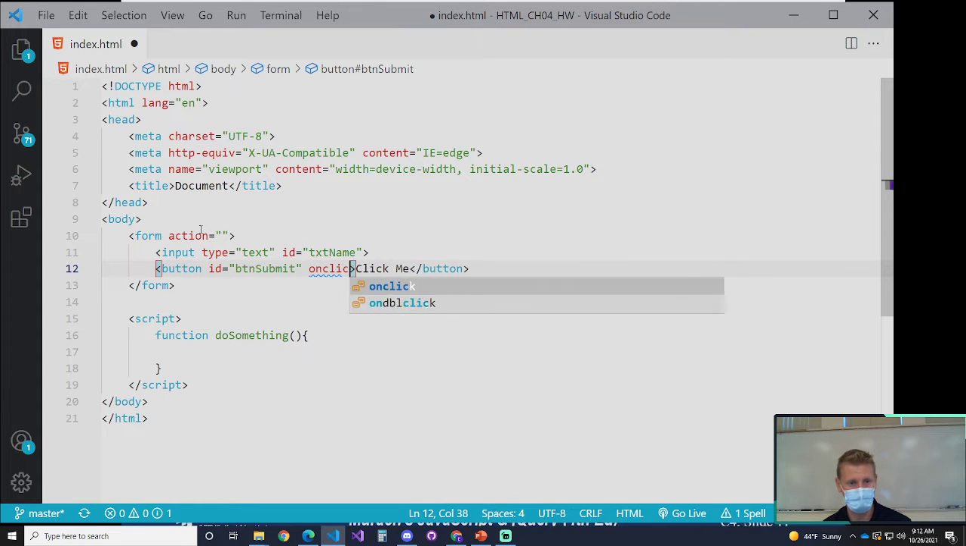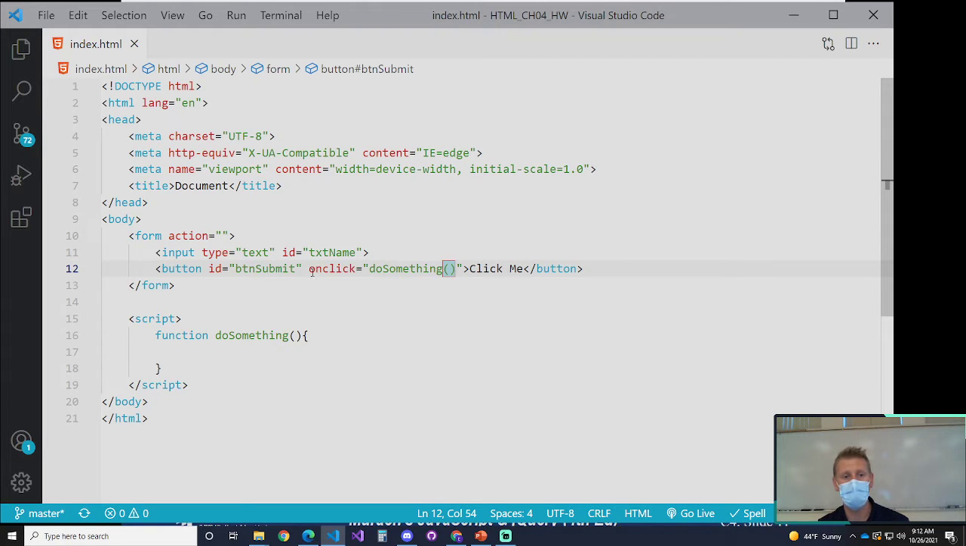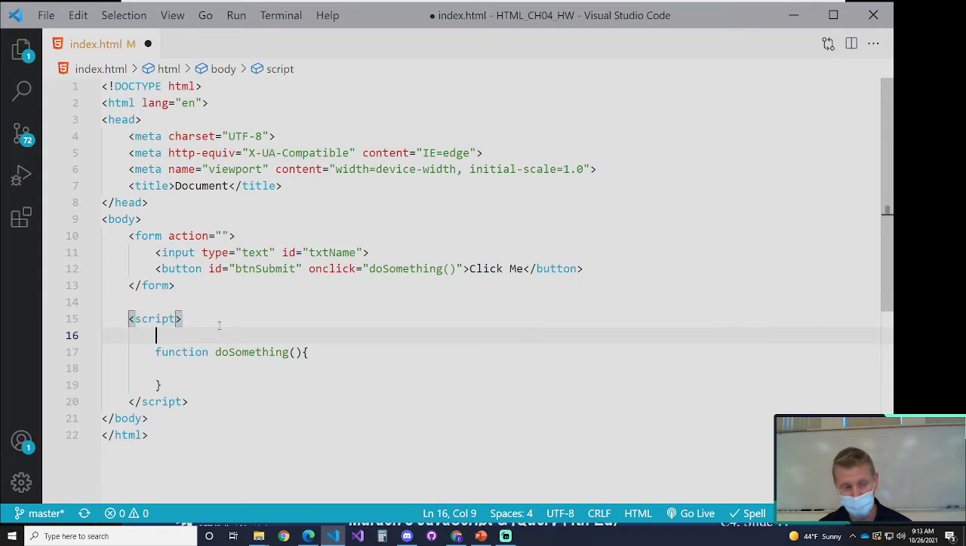And on click, we're going to call this function do something. Now, what we just did here is we wired an event handler, and what that means is this method, or function, there's a slight difference between method and function, but method and function are the same thing, with a slight difference. Methods typically are associated with objects, and so it's a behavior that's associated with an object. A function is not associated with an object. So this is just a function.